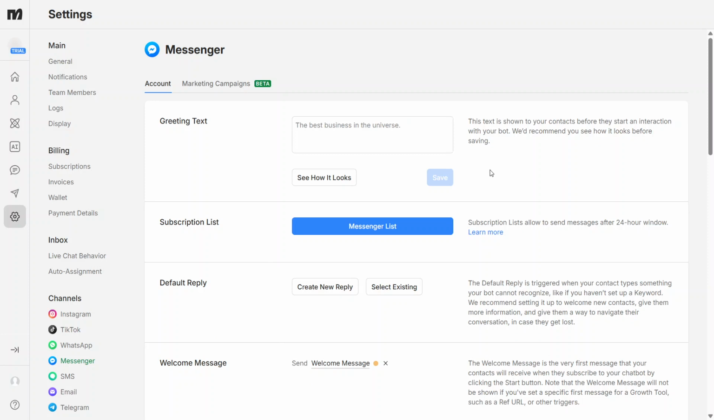ManyChat will guide you through connecting your Facebook account and choosing which page to use. One important note here: you do need a Facebook business page for this connection to work. Personal profiles won't connect, so make sure you've set up a page beforehand. Once Messenger is connected, you can start building automations.